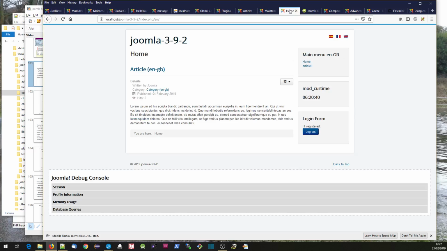So if we go to our Joomla instance, this is Joomla version 3.9.2, and this is really just the home page. This is just like a default article which is being displayed. These are the modules around the outside, and this little module is really just displaying the current time. So if I click on that, you'll see the time getting updated. So it's the current time somewhere in the world. I'm not sure exactly where.